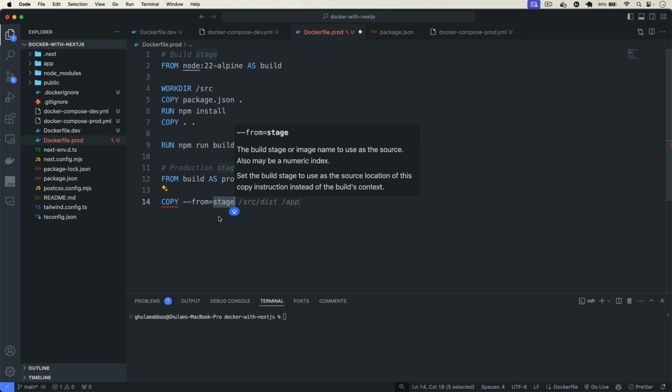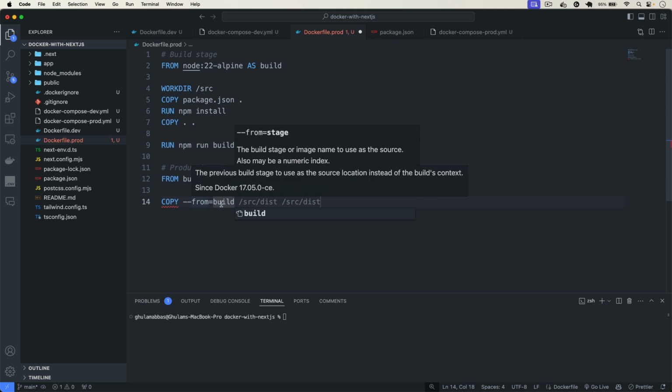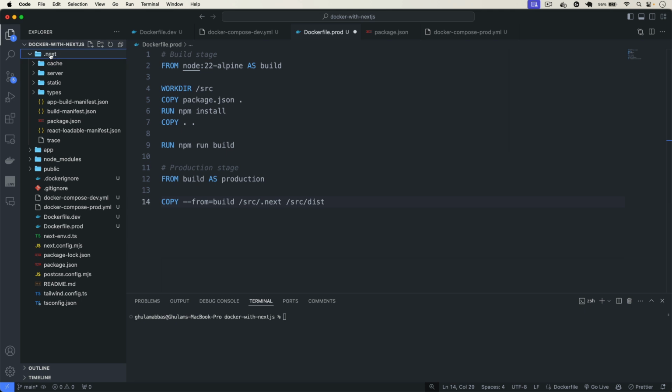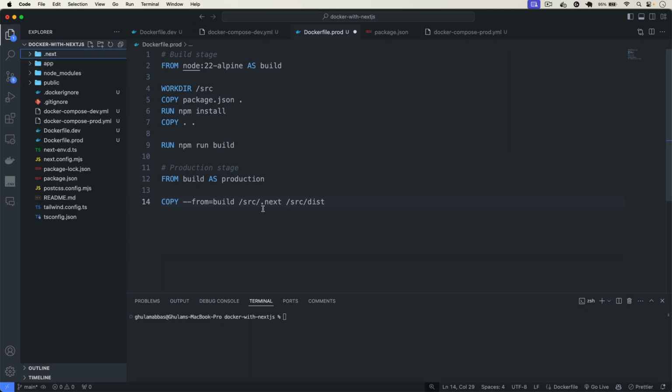So here I will use that, and our stage is build, because we know that we have used this build stage to build our application. So copy from build, and now we have to copy basically source and .next. We know that we have our build files in this .next folder. So source .next, and then that is going to be the .next directory. So in this line we are copying from this build stage.